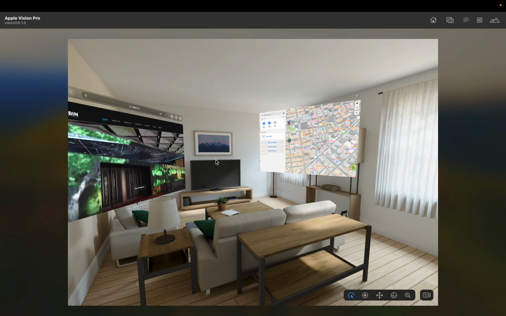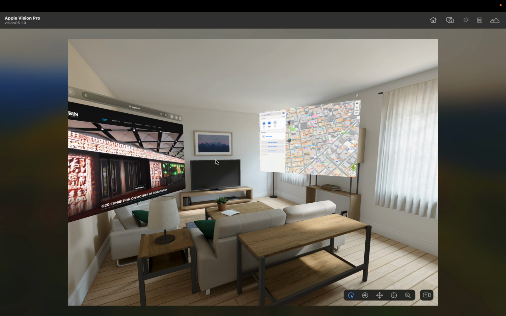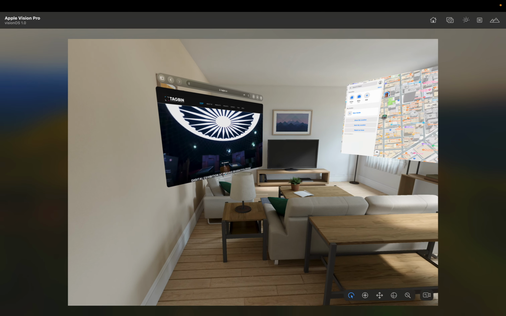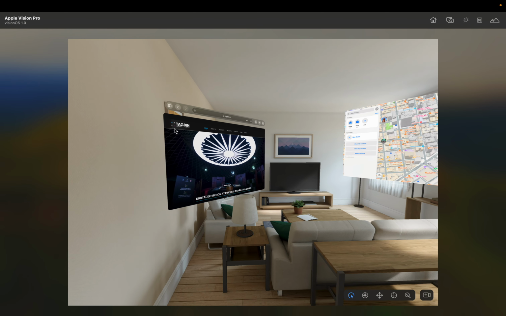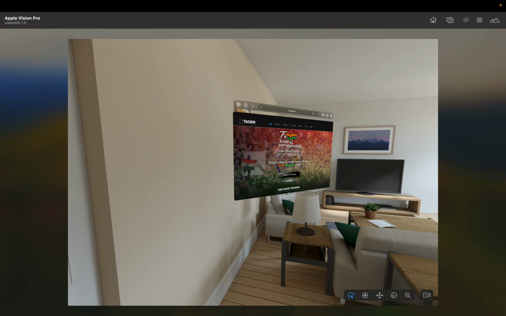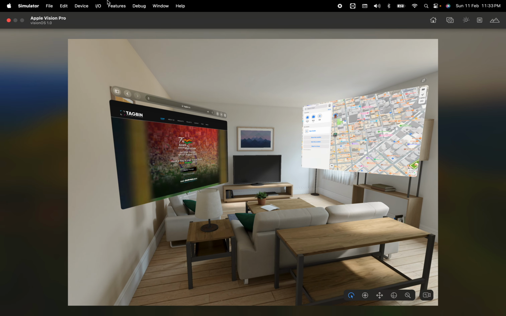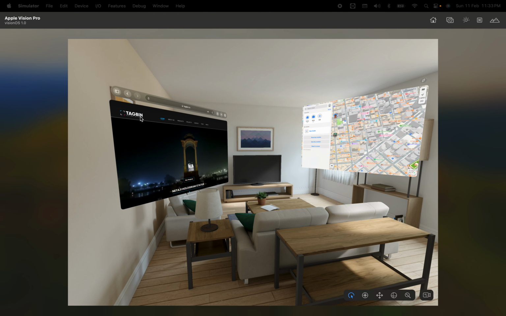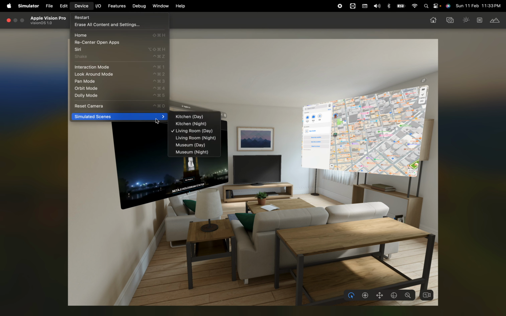Okay, let's close it for this demo right now. I have already ordered my Vision Pro, and I hope that I'll be getting it soon. But this is what all the talk is about in town, and things may be really good in the coming time. And for the closure, let's try to see this in one last different environment, maybe in museum day night.